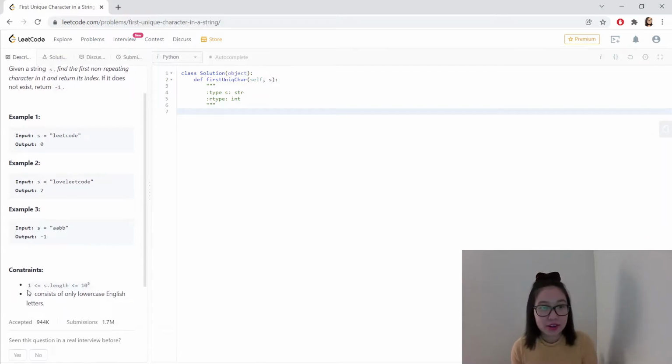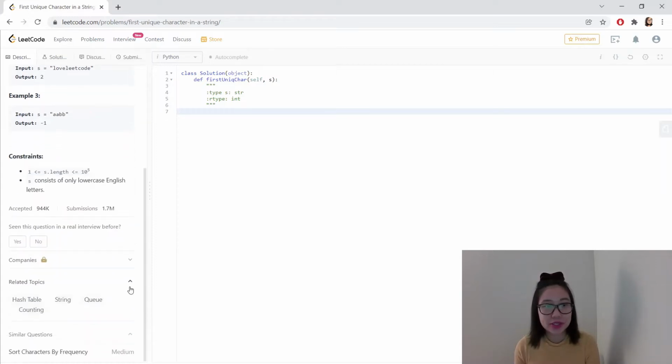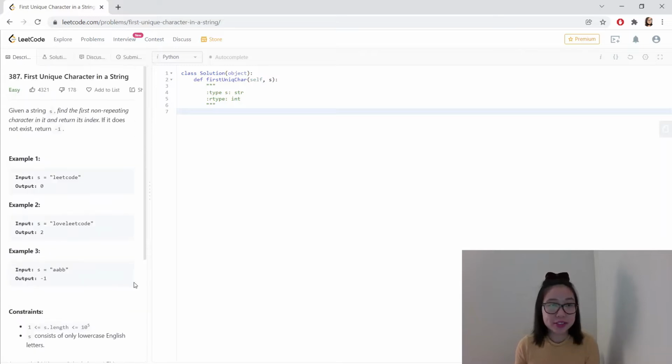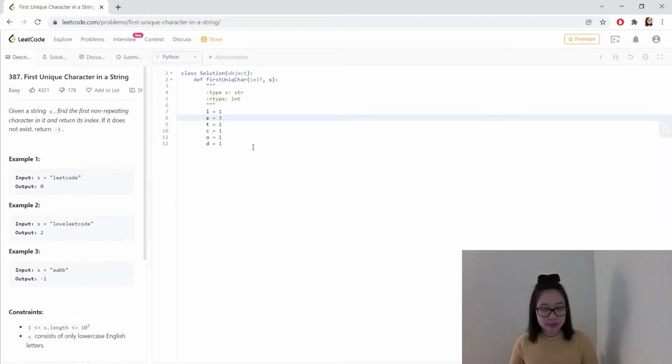And the constraints are that S is between 1 and 10 to the 5, and that S consists of only lowercase English letters. So we don't have to worry about anything else, such as special characters. All right, so let's code that out.